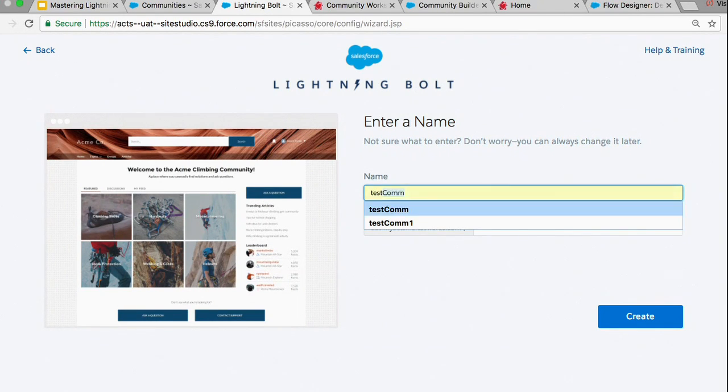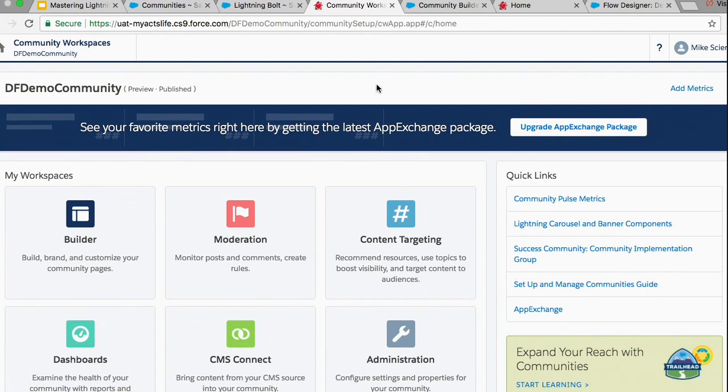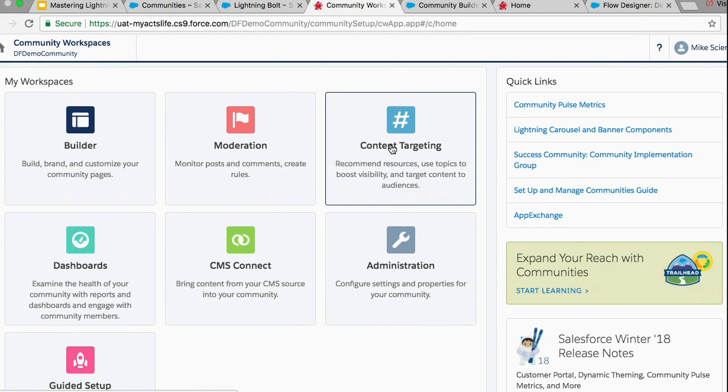Test community sounds good. You would potentially put a suffix to your URL here. If you have multiple communities, you have to do that. That is really key. Once you hit create there, you're going to land on the Community Workspaces page. This is a newer page, newer look and feel. And I think Vis was going to talk about this here and take over for a little bit.